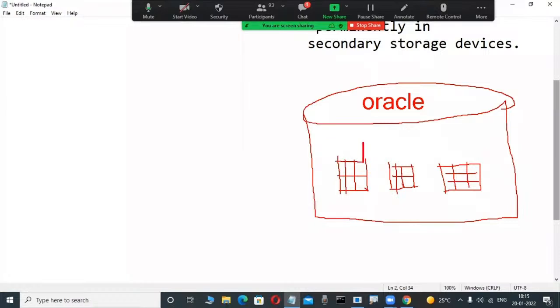Once it is a structured collection of data, all relational databases store a structured collection of data. That is important, not non-structured. Non-structured means other databases are there. Oracle is one of the popular relational databases. Only a structured collection of data is stored by these types of relational databases.